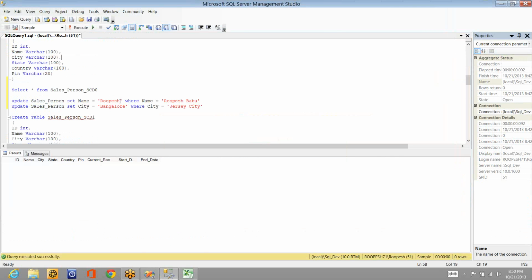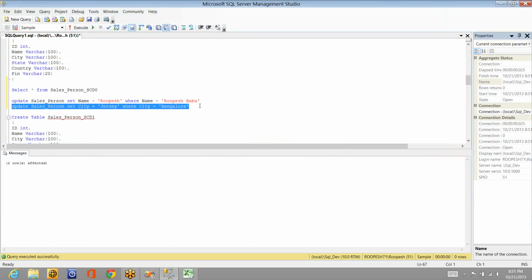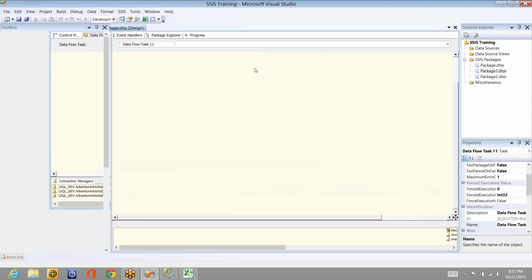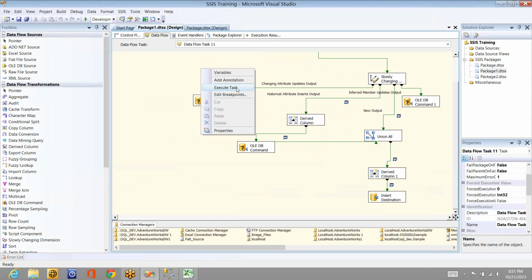Now let me go and change something. I'm gonna update. What is the name? I've changed that as historical attribute. Is it city or name? I think it's city. Let me change the city back from Bangalore to Jersey City. Okay. I don't know how many records. Bangalore, there are 2 records, and these 2 records are changed to Jersey now. If I execute it now, how many records will flow from this path?